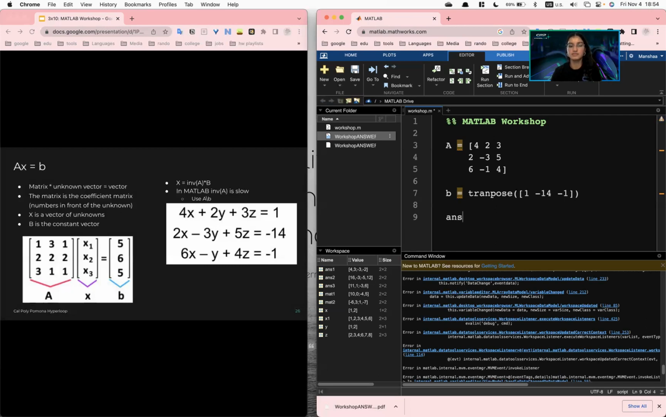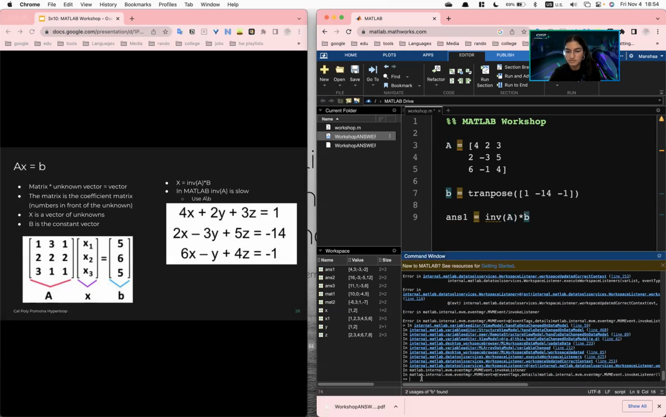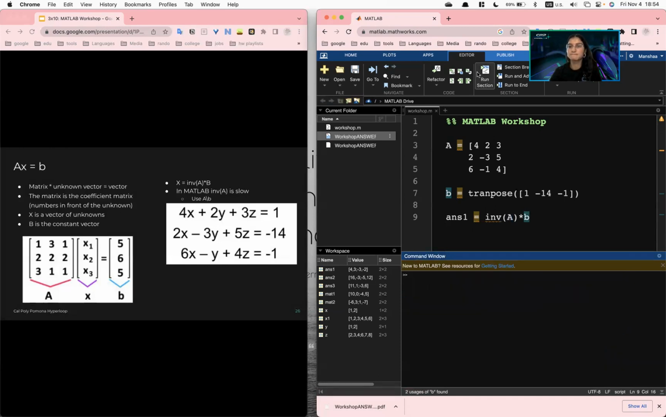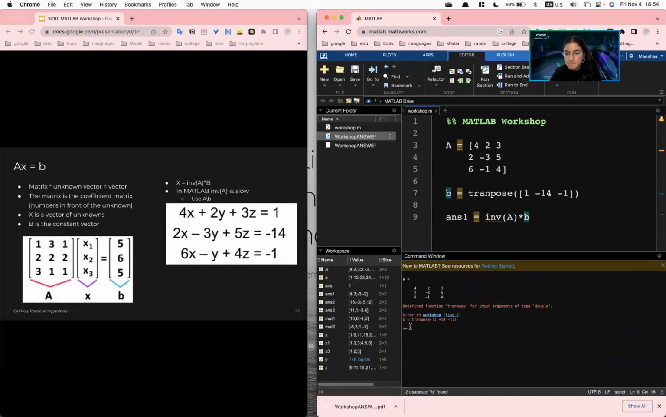Let's say answer 1 is equal to inverse of A times B. Hopefully this does work. On the section. Nope, I didn't like this. Undefined. There we go. Okay, and then it told me what my outputs are. Answer 1, it says right here. That means x is equal to 2, y is equal to 1, and z is equal to -3.